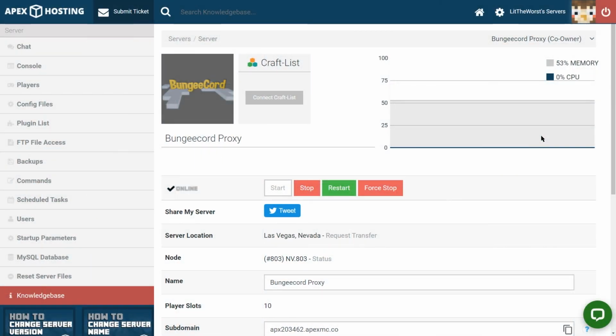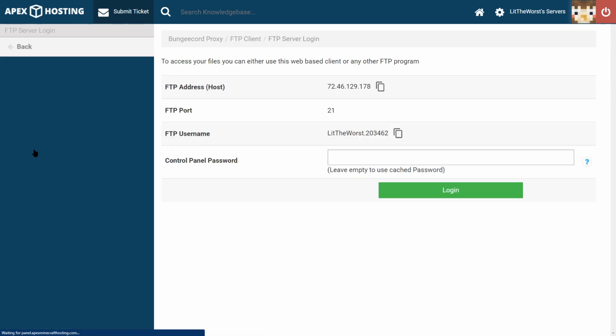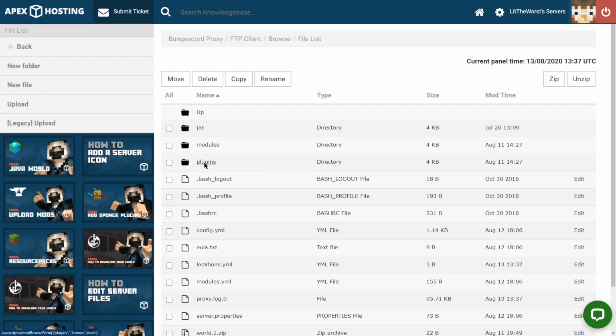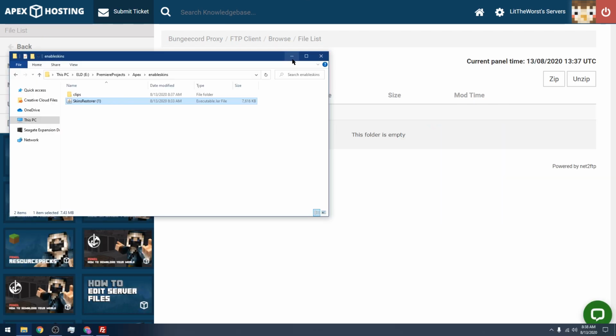For installing on your main proxy, you're going to want to head to your main panel page and then stop your proxy server. Once your server comes to a full stop, you need to go ahead and jump into the FTP file access on the left part of the panel. And then from FTP file access, you're going to want to go ahead and log in, of course, with your panel information. And then once you're logged in, you can go ahead and find your plugins folder.